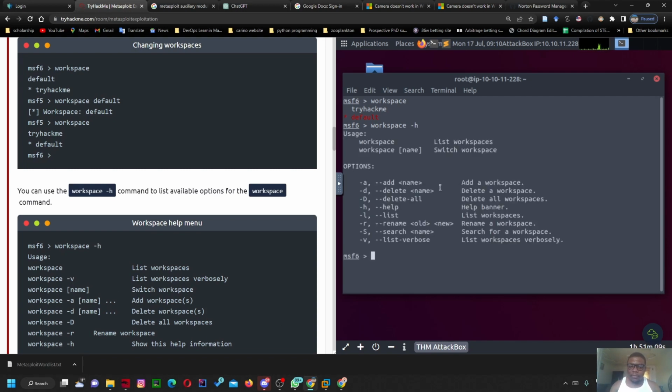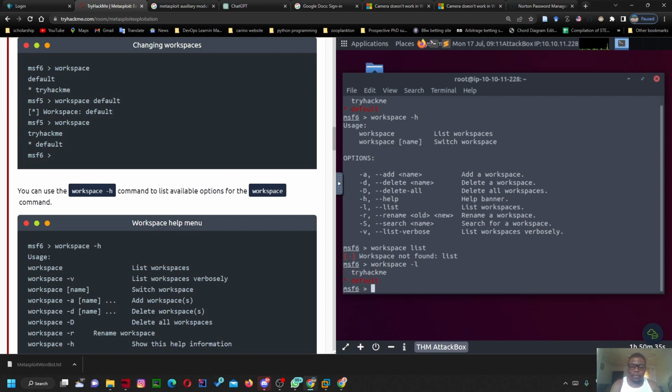Out of this we have used -a, we have used -d, we have used -h. -l will be to list the workspaces, but I think it's the same thing as just typing out workspace. Let's try it. Workspace list. Oh, okay. It should just be workspace, it says hyphen l. Okay, let's wait. It's taking time to go to the page. So it's almost the same thing as just typing workspace alone. It's the same thing.